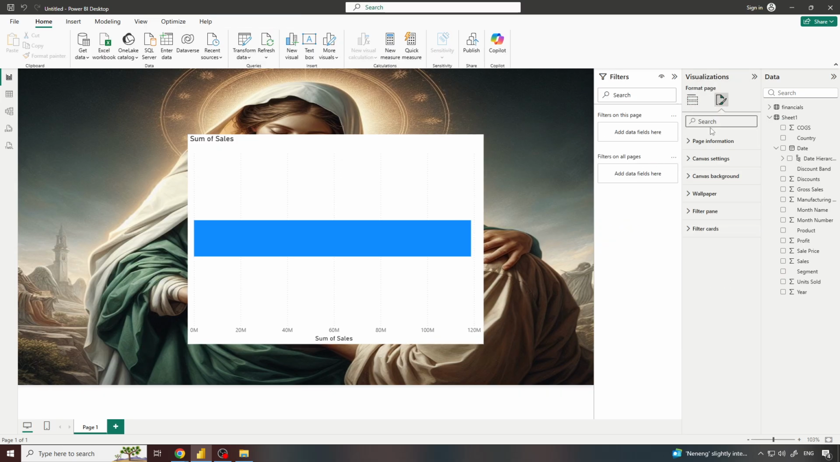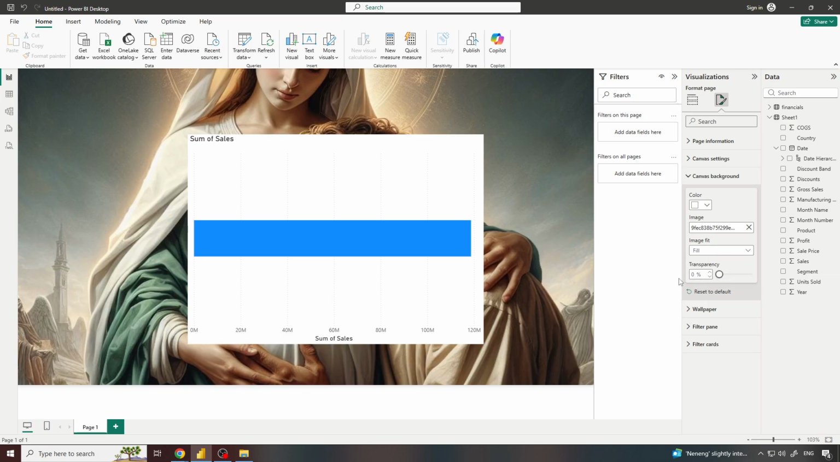Fit scales the entire image so that it remains visible without cropping. Fill covers the entire canvas, but may crop parts of the image. Normal displays the image at its original size. Choose the option that works best for your report design.